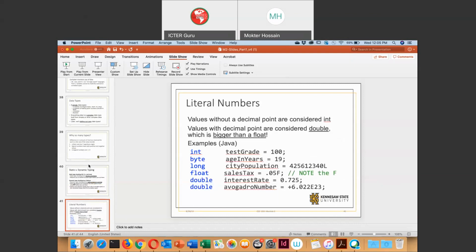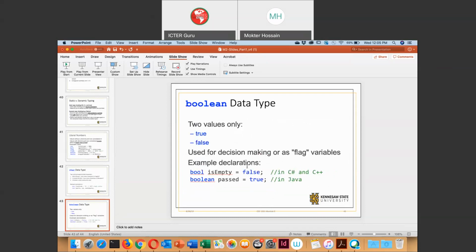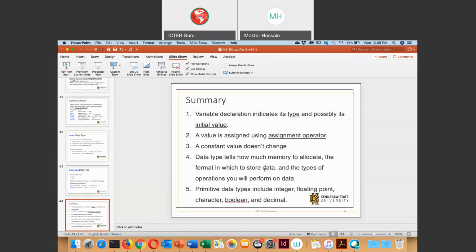How many minutes do we have left? 1 minute. Give me 1 minute here. You see that these are some examples of variables. Let me have you focus on two things here. For float type, we have to put an f at the end when assigning. Remember that for float type, and for long we have to put an L. We use the character data type to hold only one single character. We will use boolean to hold either a true or false value. Okay, that's it for now.